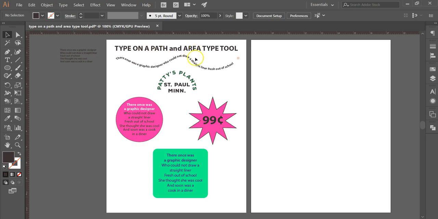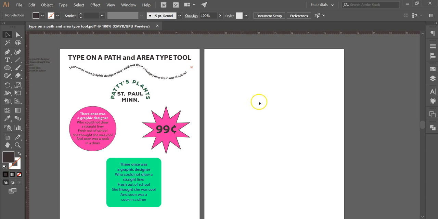Today we're going to learn how to use the Type on a Path and the Area Type tools to do these kind of interesting things you can do with type. Kind of take your type to a new level. So I'm going to recreate each one of these elements and show you how it's done.